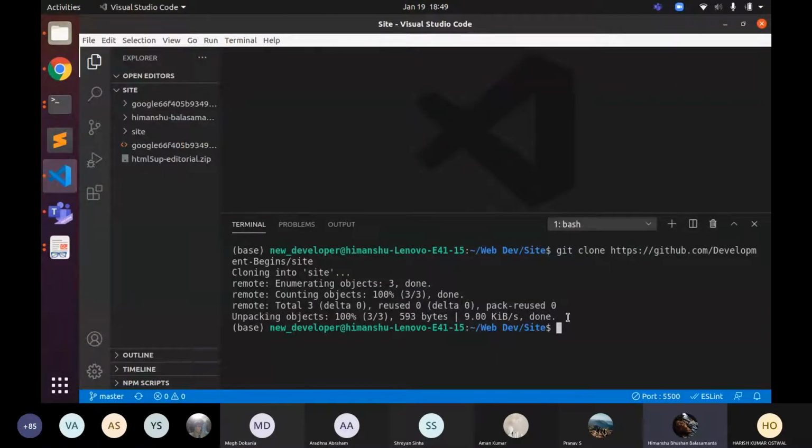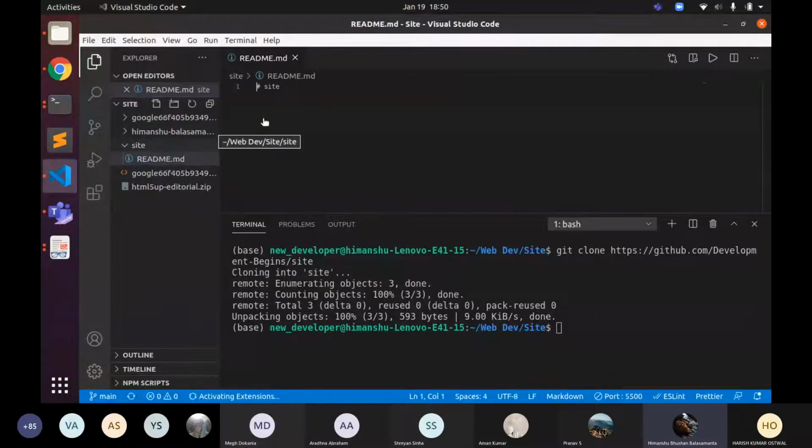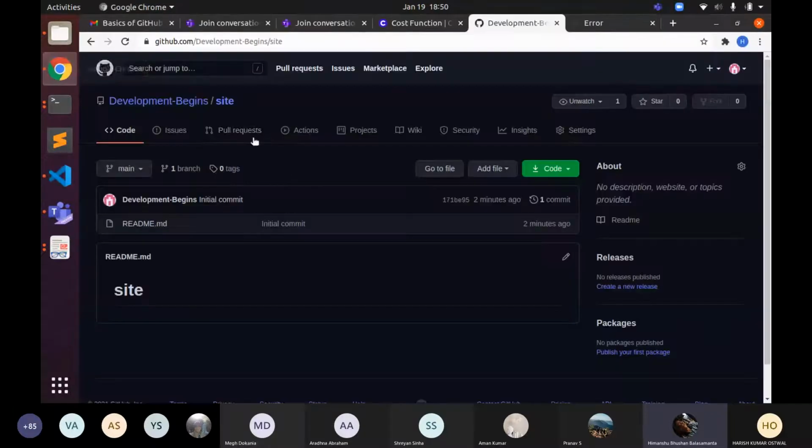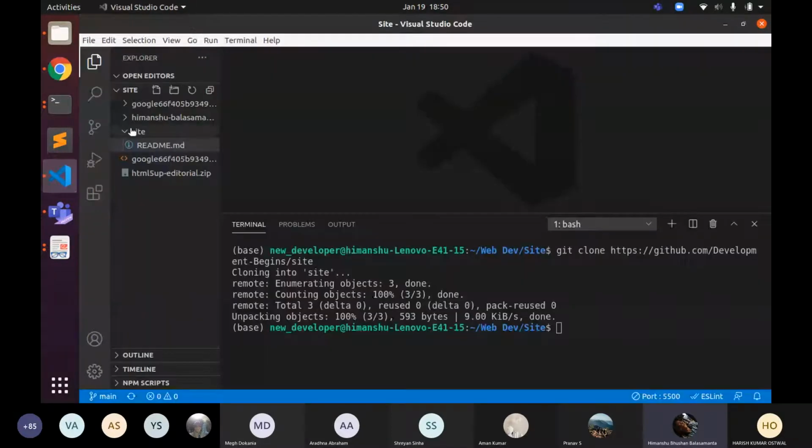Okay, so after cloning, it's done, it has cloned. Now if you see here, a folder named site, the same name as the repository, has also come, which has all the files. There was a readme file, if you recall. See here, there is a readme file, which is also copied here. So now I will add my code, whatever I wanted, into it.